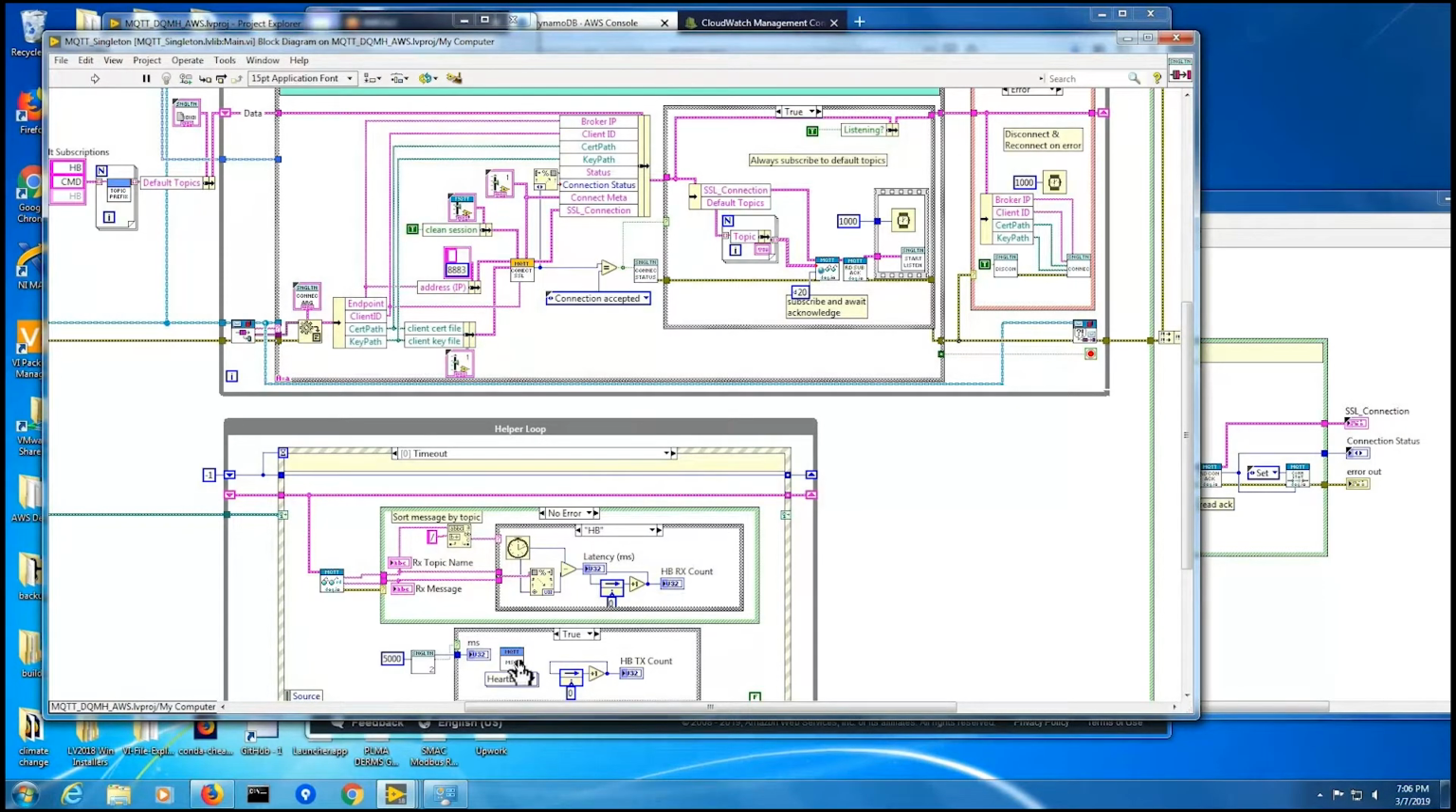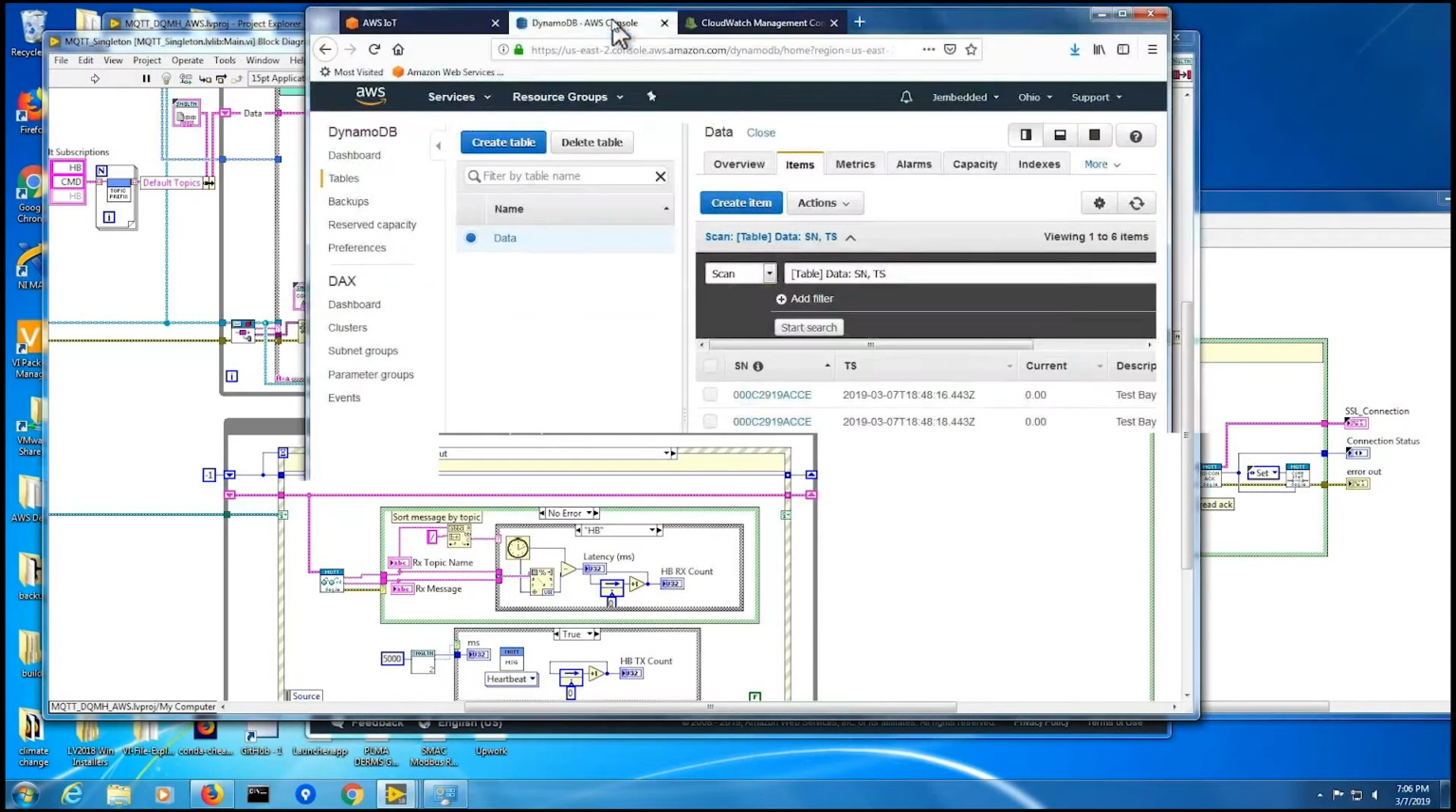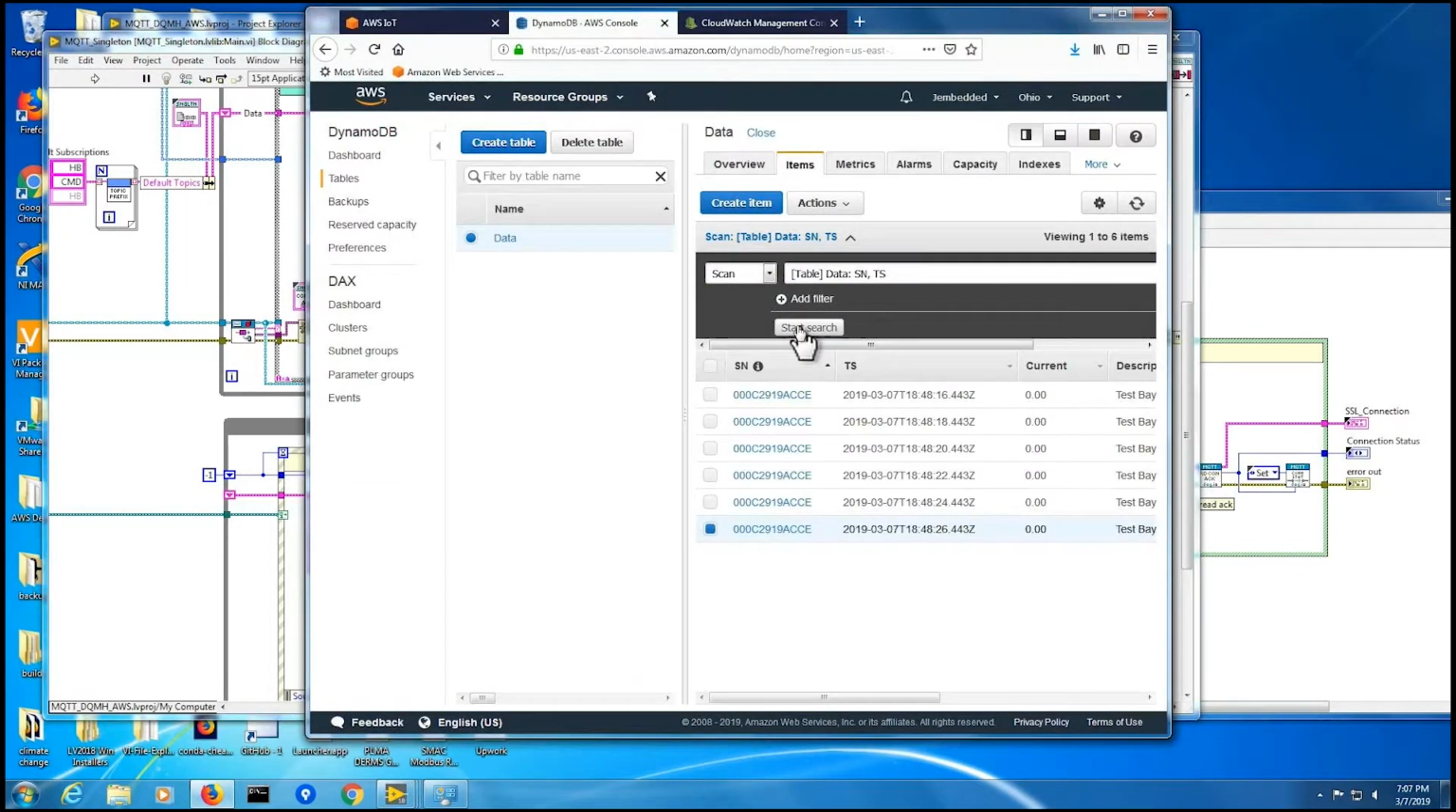Besides the web dashboards, how easy is it to get access to the data and so on? It's pretty simple. You can create rules so that instead of writing it to DynamoDB, it'll dump it directly to S3 if you want to do that. But you can also just export data, export to CSV.